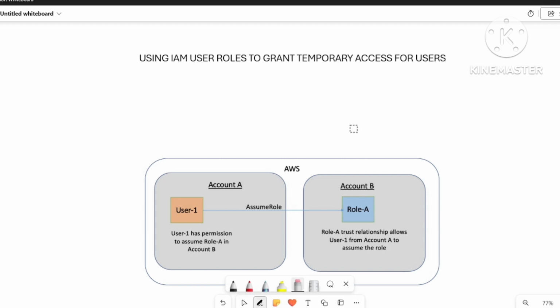The alternative is that we can create a policy and attach this policy to a particular user. Sometimes we forget to remove this policy from the user, so it will lead to some security risk. So it is not a best practice.